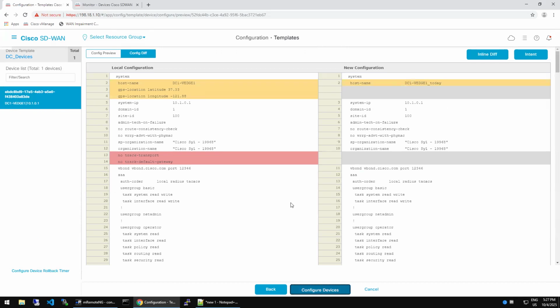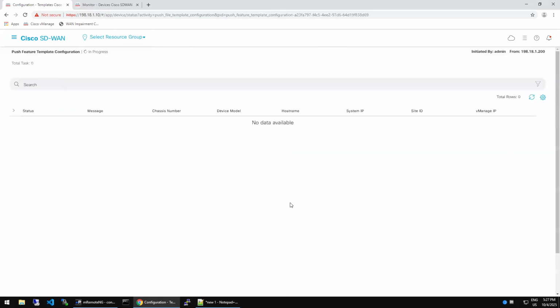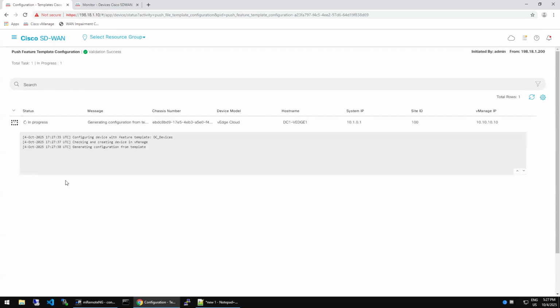So click configure devices. And now first of all, it will validate. So you can see validation successful. And now it is trying to push the configuration to the device. You can see successful.